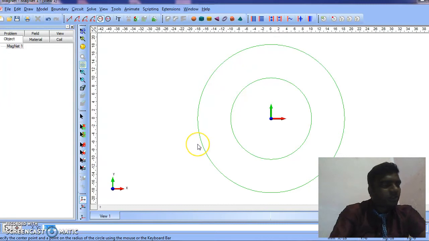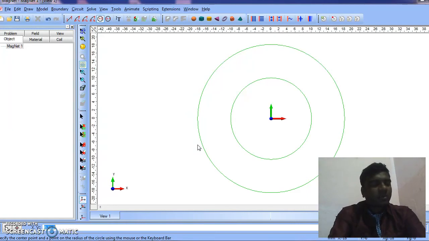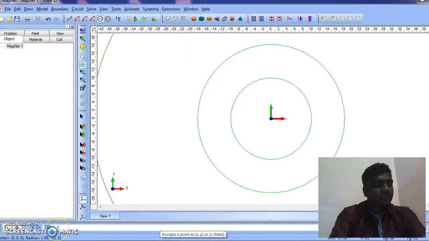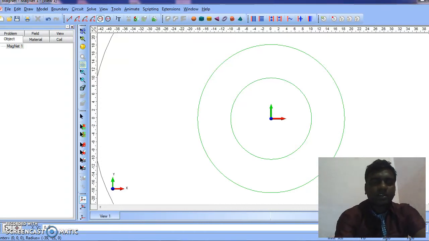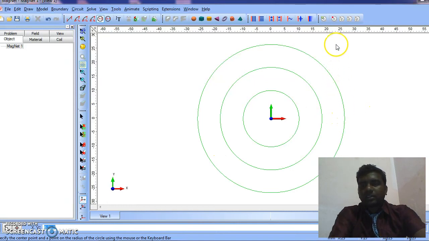And then we have to draw the rotor poles. Since it is 6 by 4, the number of rotor poles is 4. Again I click on add circle and again I mark the center part as 0, 0, and then the outer diameter of the rotor is 52.6, so the radius is 26.3. So now 0, 0 and then 0, 26.3. Now this indicates the outer radius, 26.3.